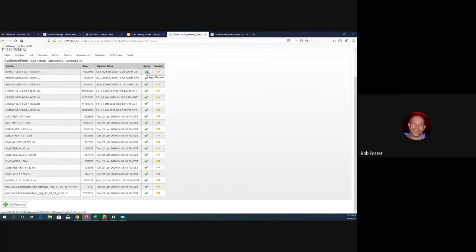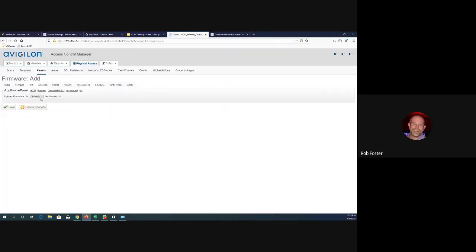Now, if you're on an older server and you need to apply a newer version of firmware that's not on this server, if tech support advises you to install a newer version of firmware, you can simply download those files to your computer and then click here to add those firmware files. When you do that, it'll allow you to browse to those files, and then you can add them to the server and then you'll have the option to apply those to your panels.